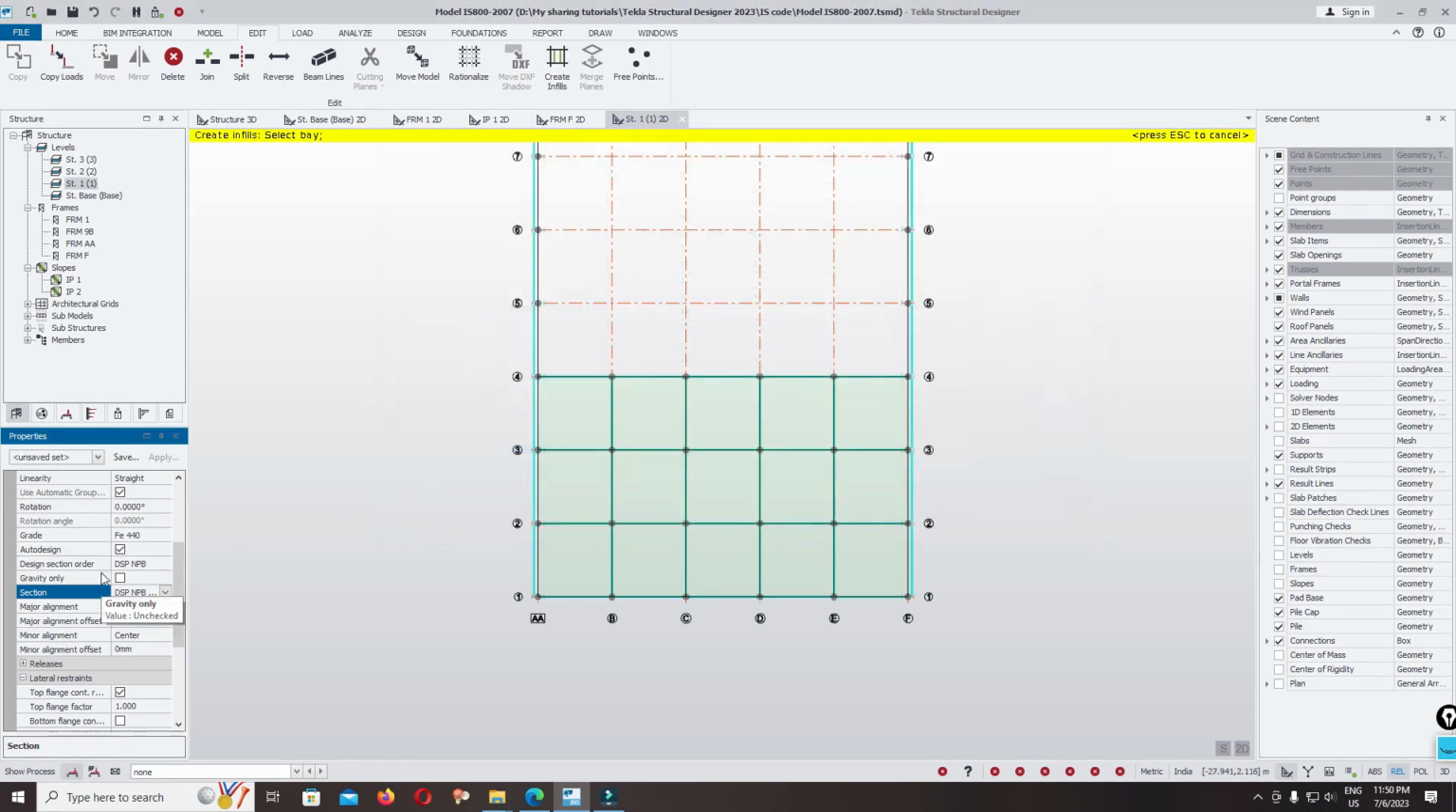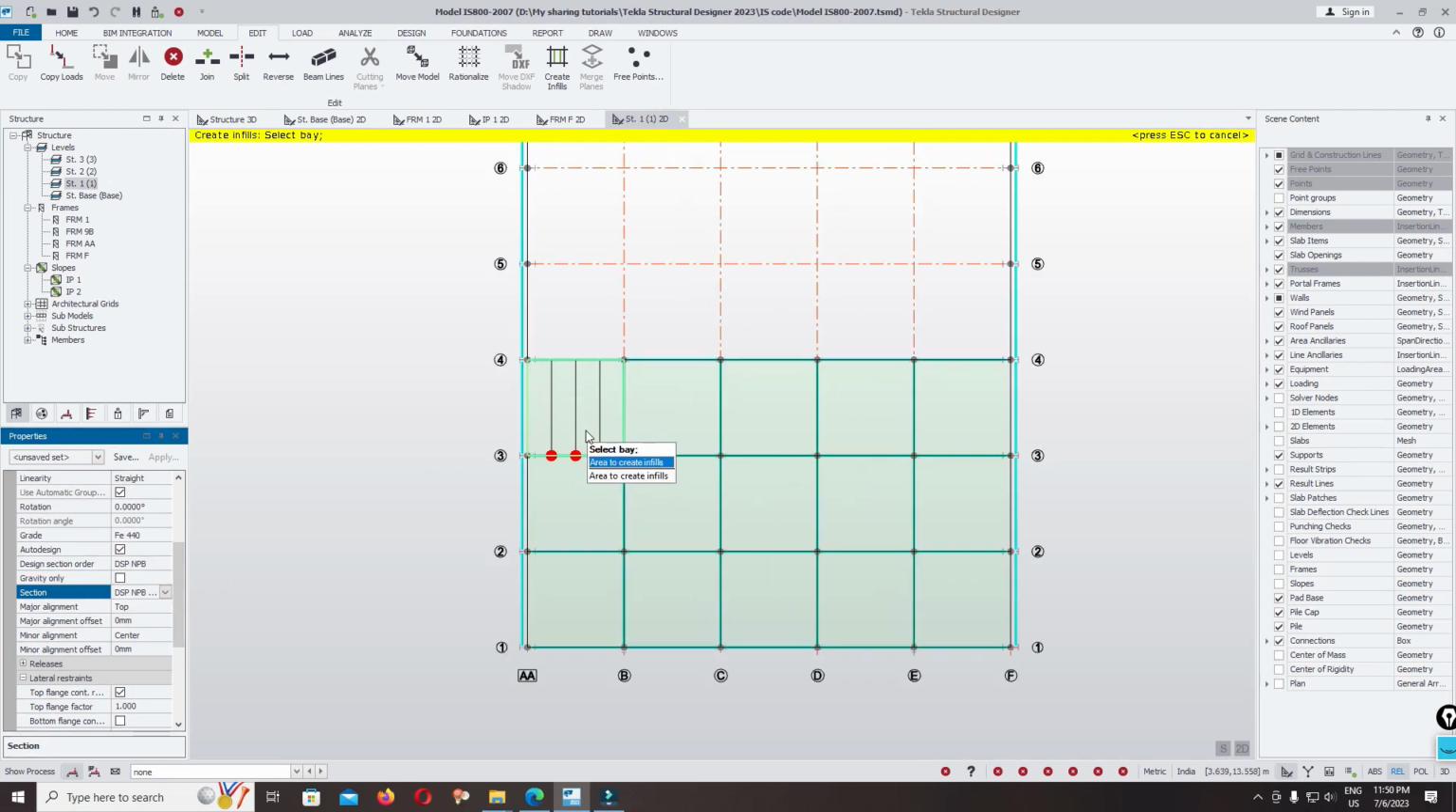Select, click on the auto design option. This will be auto design and optimize section for you. No matter, you can select a small section. The software will automatically update this section. Now we use the top plane continuous restraint.